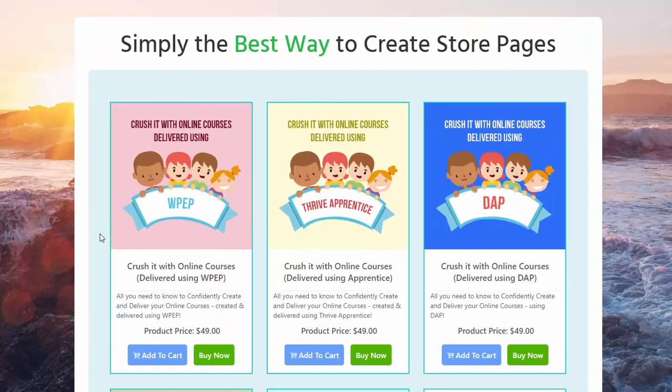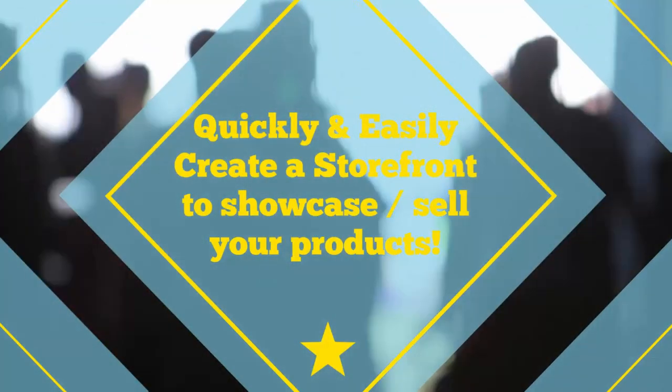So as you can see, it's super simple to create a store page like this, and you can do this in no time. So especially if you have a lot of products, you don't have to do any of this manually anymore. And you can have as many store pages as you want because you can configure different store pages for different categories of your products.